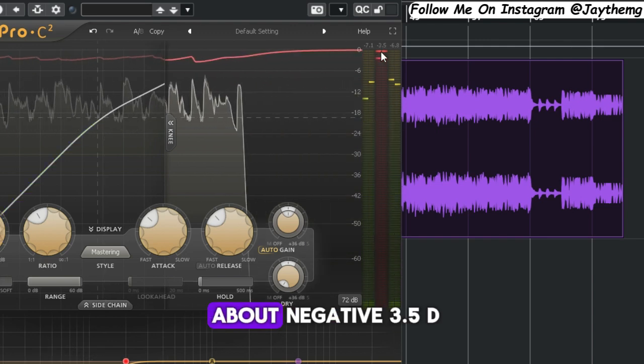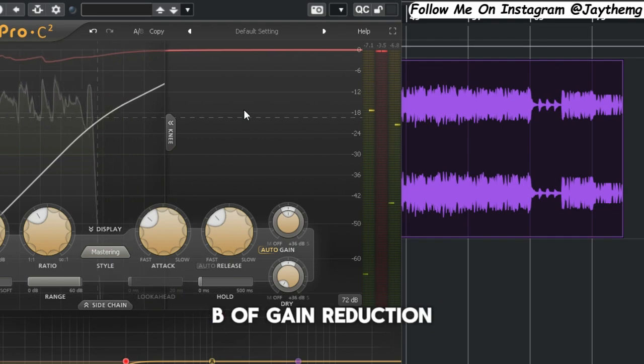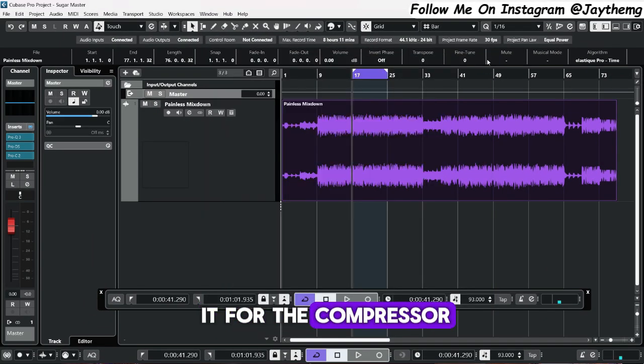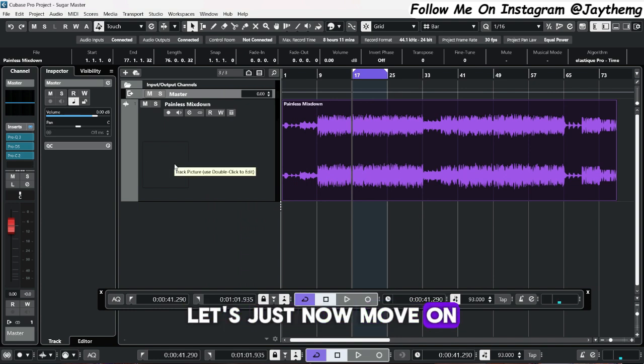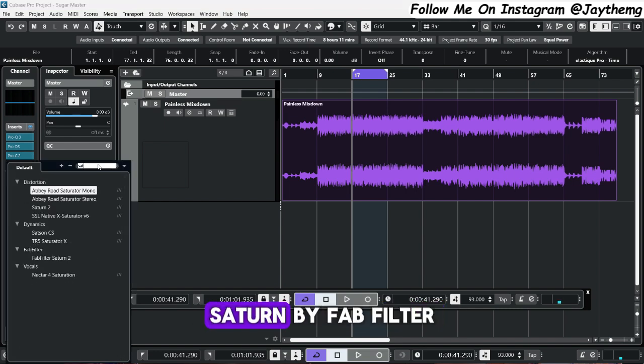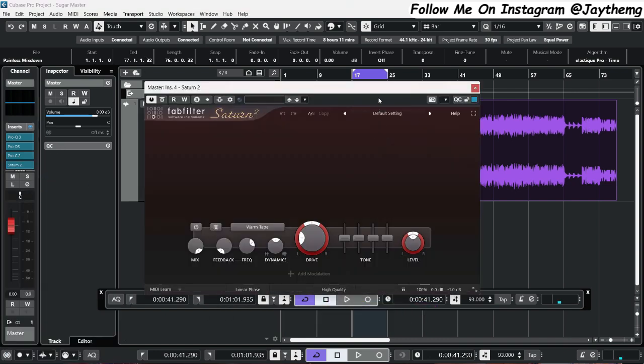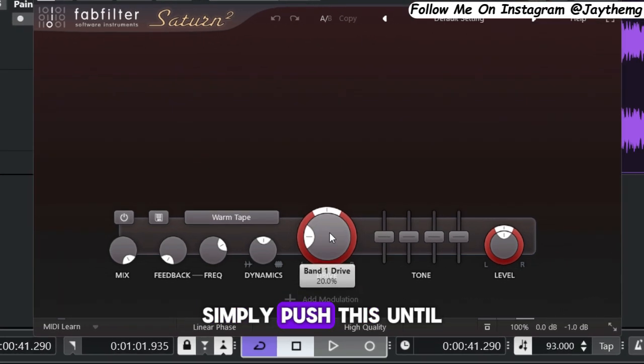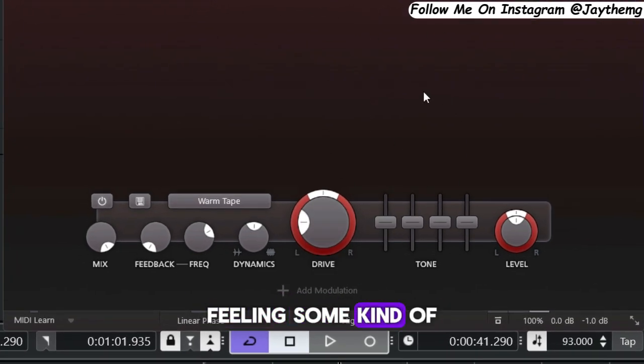Okay, so this is about -3.5 dB of gain reduction, and that sounds great. Alright, so this is it for the compressor. Let's just now move on to some saturation and just try to add some character to the song. So we're going to use a plugin called Saturn by FabFilter, this right here. And what I'm going to do is simply push this until I start feeling some kind of warmth and character in my song.